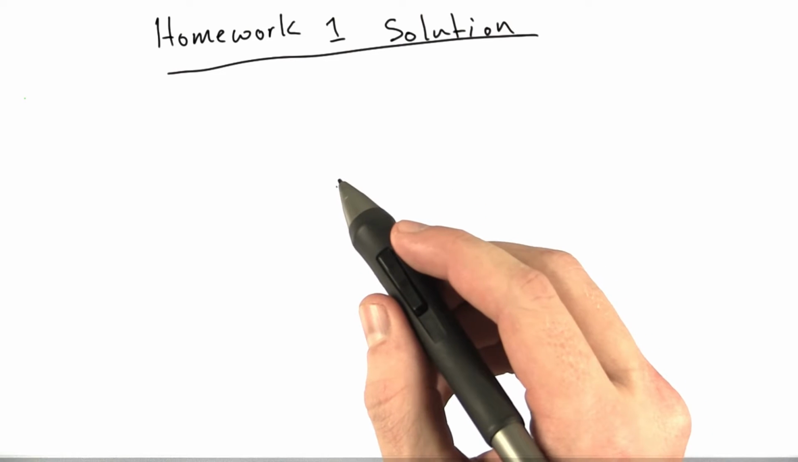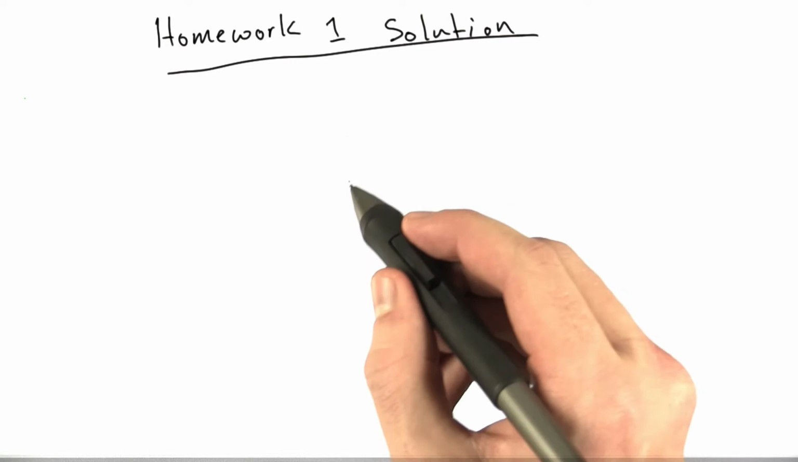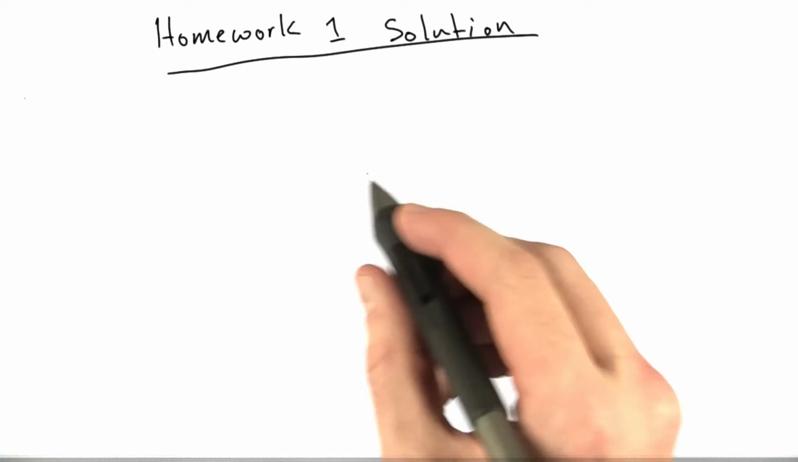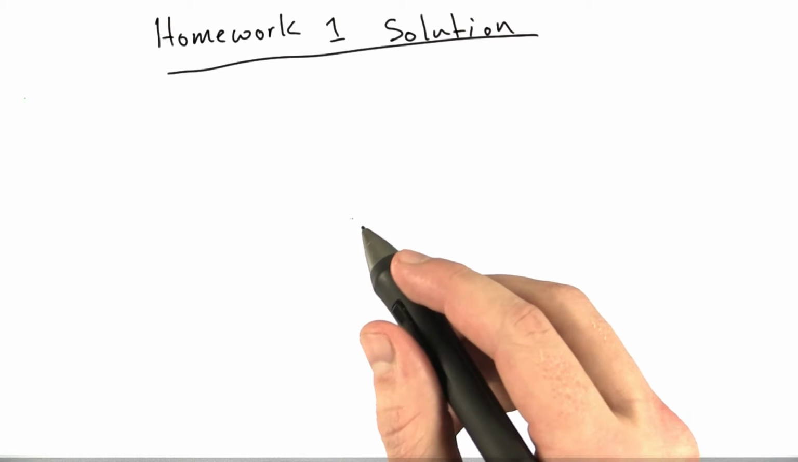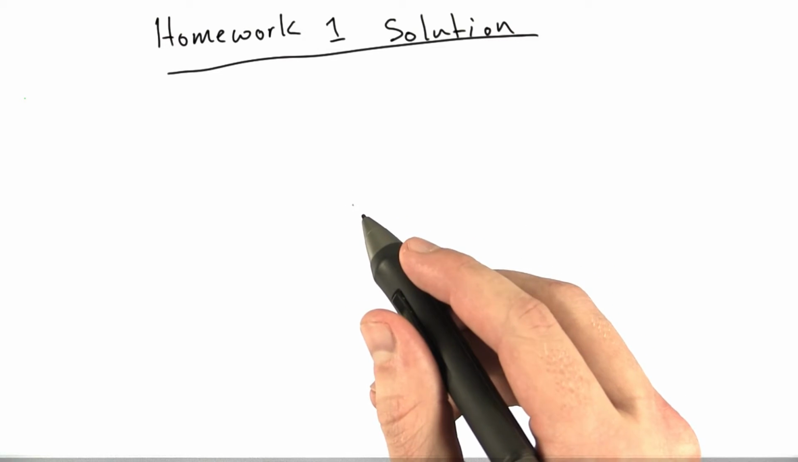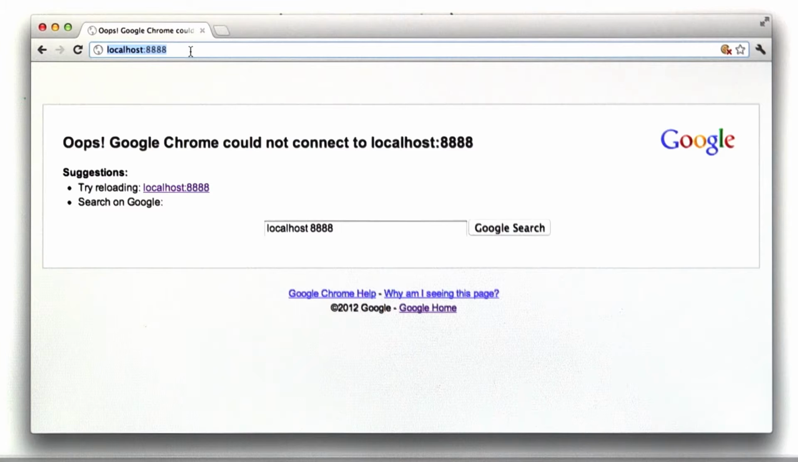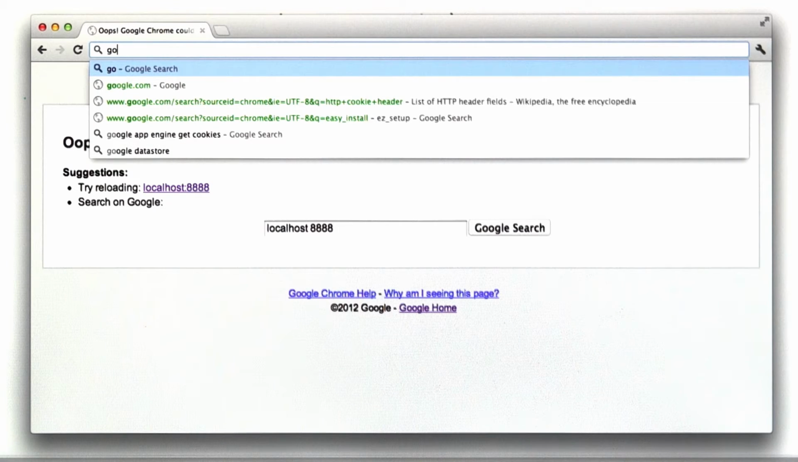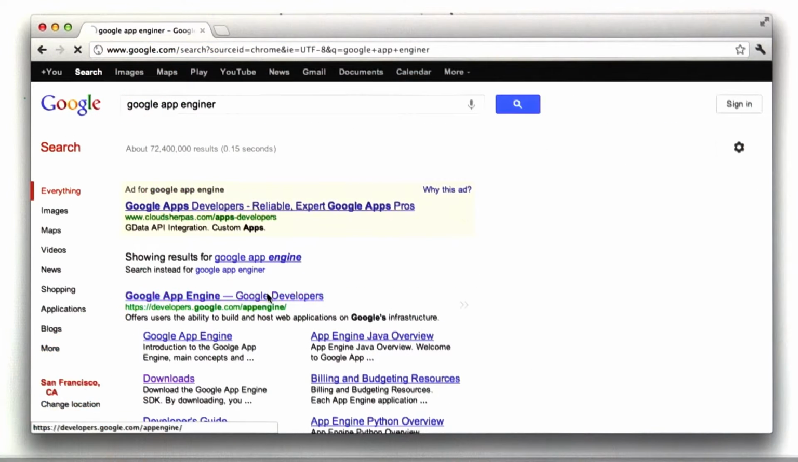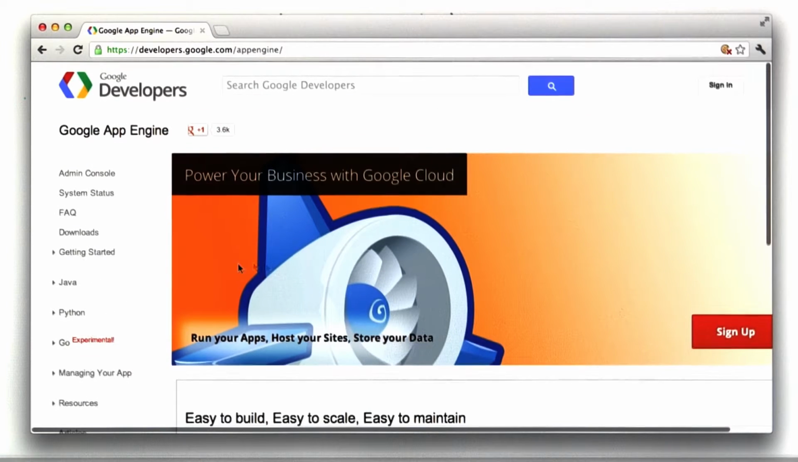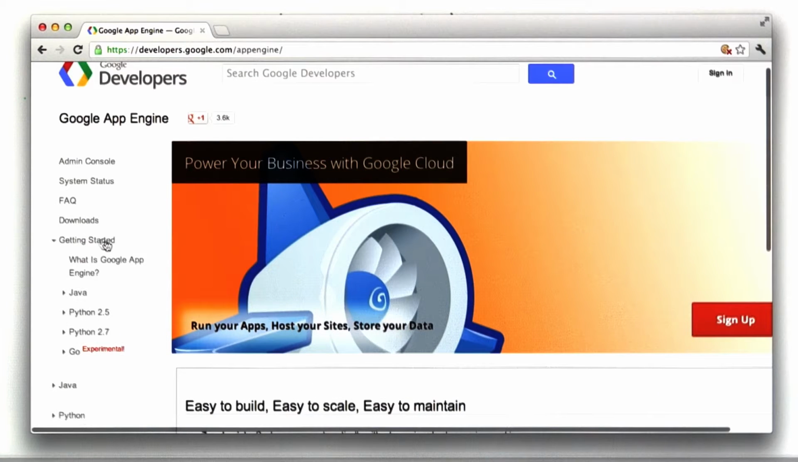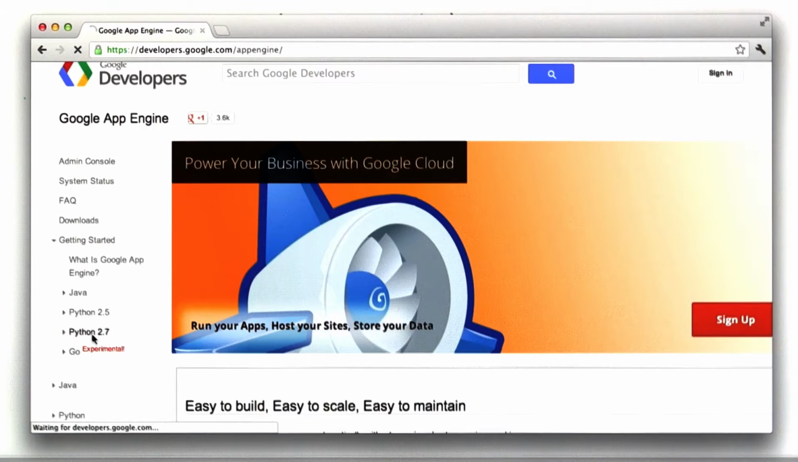Okay, guys, I'm going to walk you through the solution to homework 1, which is basically just getting Google App Engine online. First thing I do is I go to Chrome, and we're going to go to the Google App Engine page. I'm going to assume you've signed up to App Engine.